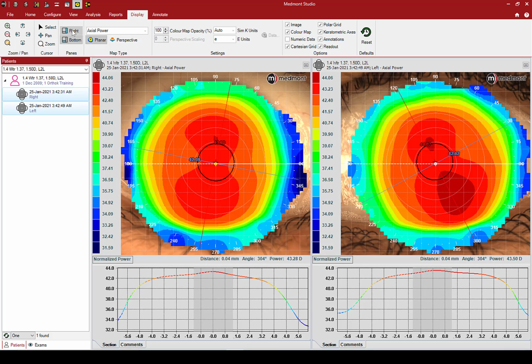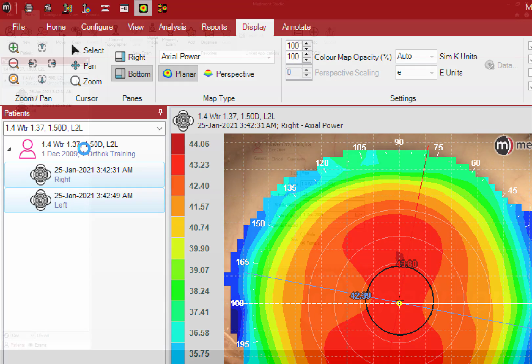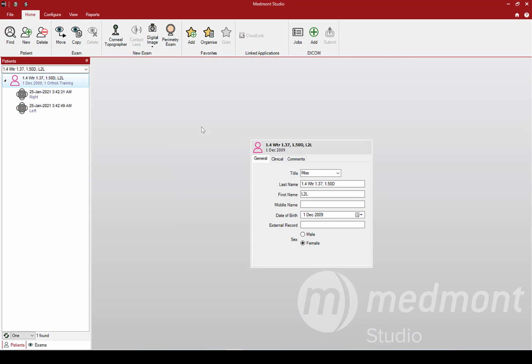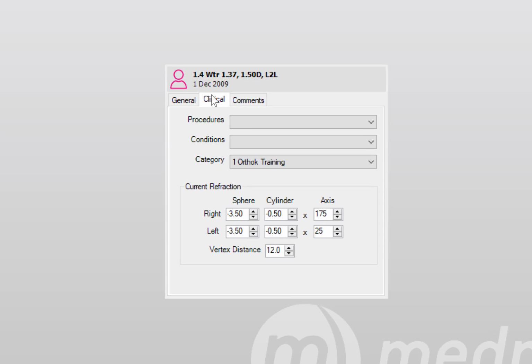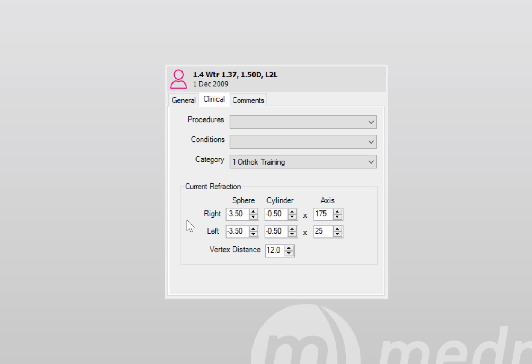There are a few things that you can do in the software that will help to make your initial lens calculation as fast, accurate, and efficient as possible. The first of 3 steps that Medmont users want to do is click on the patient name. Then go over and click on the Clinical tab, and then enter the RX. With the RX entered, this will automatically populate in the BE FREE system when the topographies are uploaded.